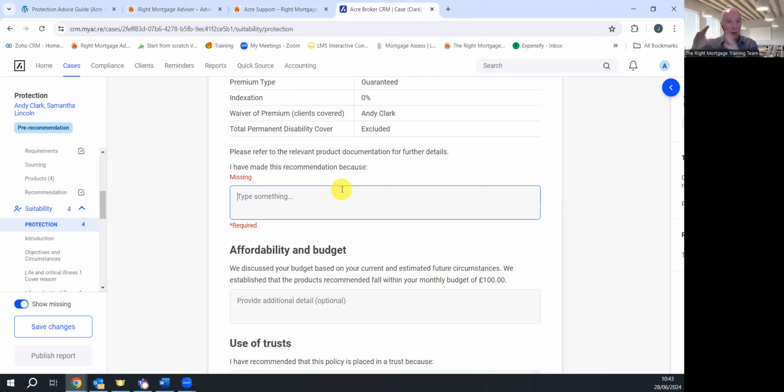I'm going to go back and show you how you apply and where you add the documents, etc. But we go through and do the suitability report first because we've made our recommendation. We're then doing our suitability.